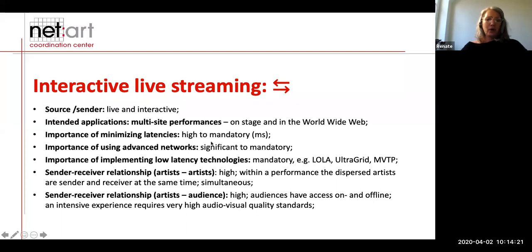And I'm talking about artists who are in different places, who are distributed, and about this interaction. For that reason, we need these networks, and furthermore, we have to use so-called low latency technologies. It's mandatory. And also for these low latency technologies, in our multi-site performances we use, for example, LoLa, Ultragrid. We need as well the high-speed networks.